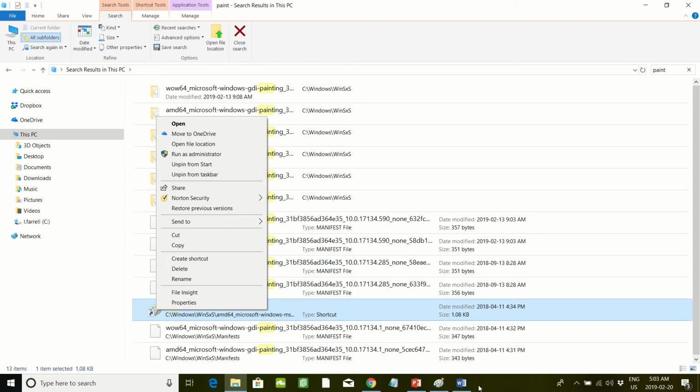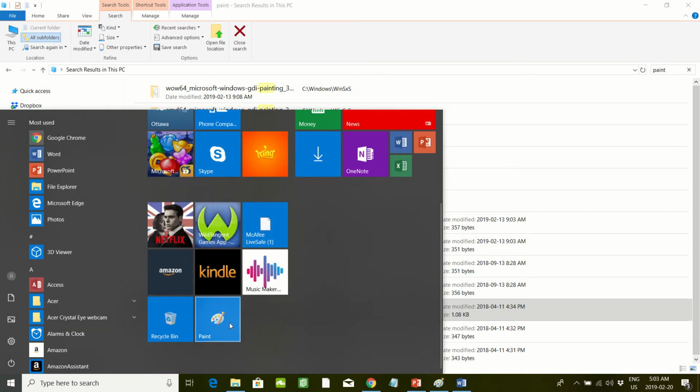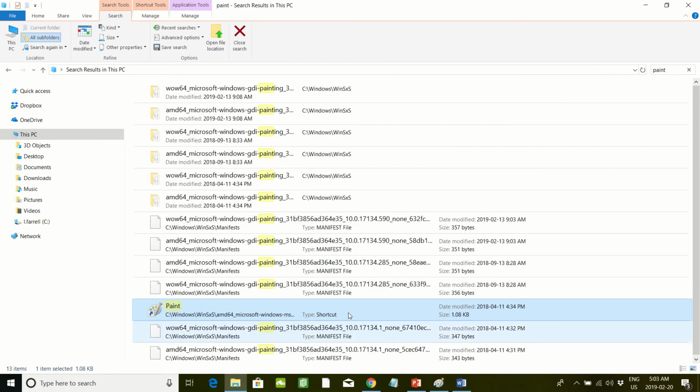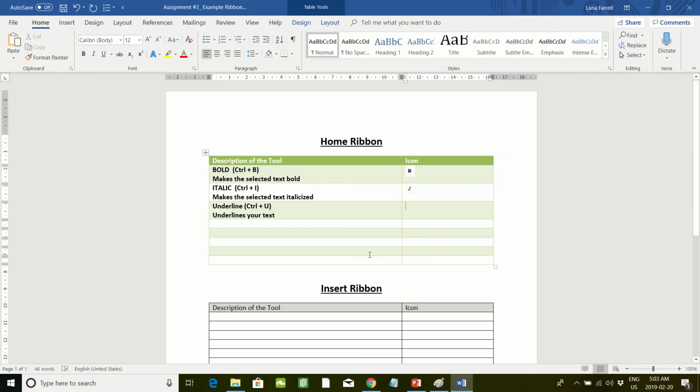If you do your taskbar, it'll be down here. And if you pin it to start, if you go into these tiles right here, these are all the different programs you can pin, and I've pinned it also to my start. So you can pick where you would like to pin that. I would suggest just pinning it to your taskbar. That way it's down here and easy to access. So pin that, and then we're going to go back to our Word document.